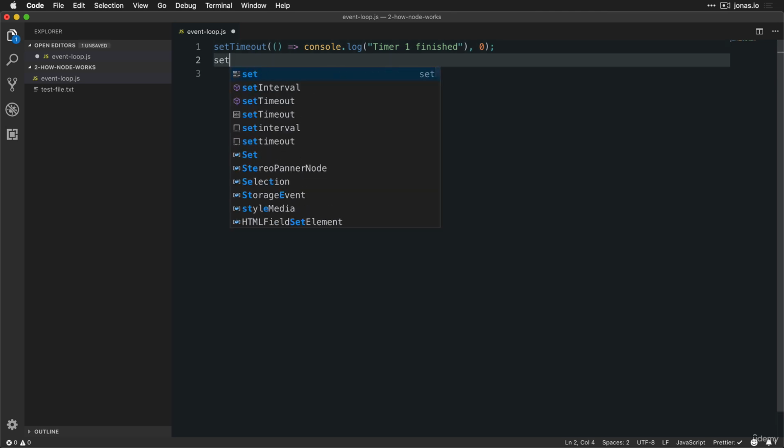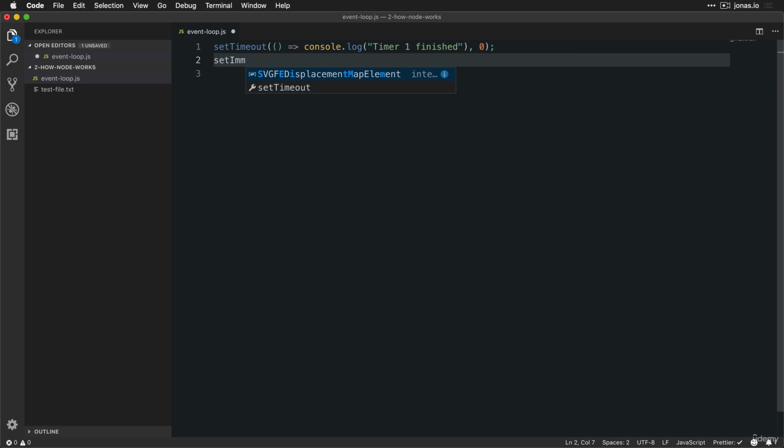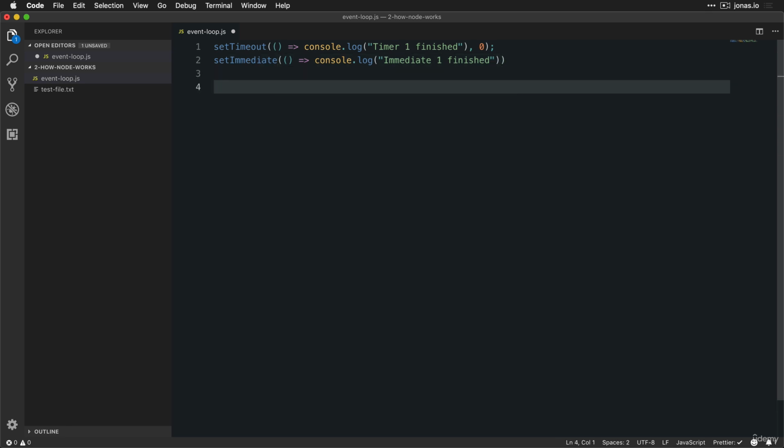Then let's also use setImmediate. So remember that from the last video. Now I'm not going to explain a lot here. For now, let's write this code and then analyze what happens. So setImmediate, and just like the other timer, it receives a callback function. And all we're going to do is write "Immediate 1 finished". And this one doesn't have any time because that's not necessary because, as the name says, it is immediate.